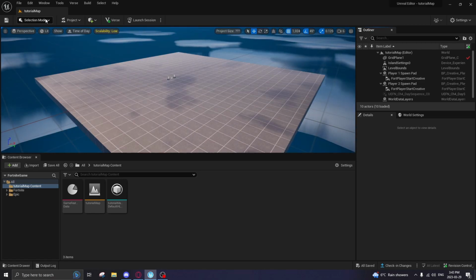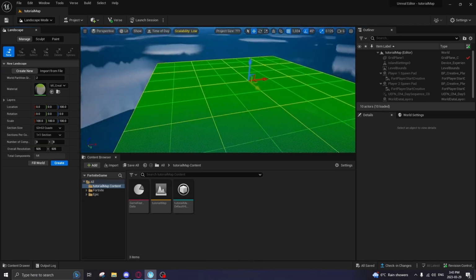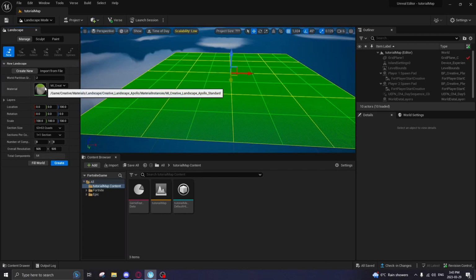First thing you want to do is go up to selection mode at the top left, click on it, then it'll drop down some options. You want to click on landscape. Once you're there, this green square will appear here. This is basically your landscape. So you see some settings on the left here.